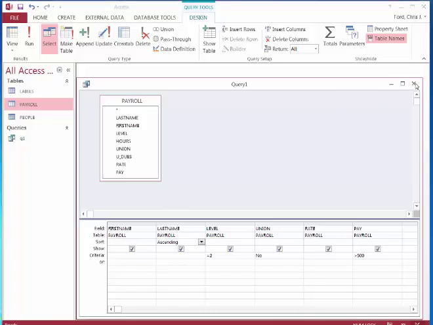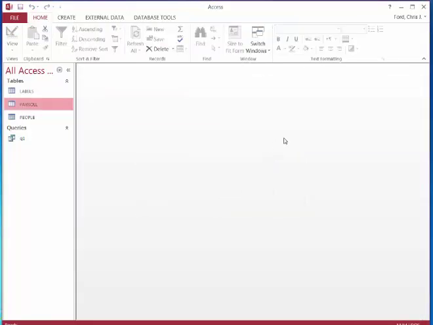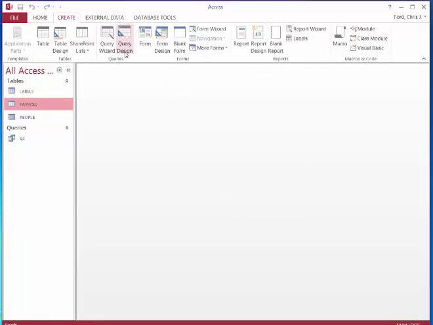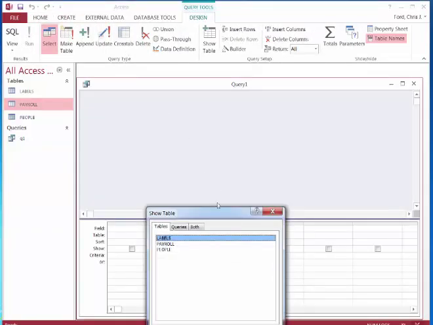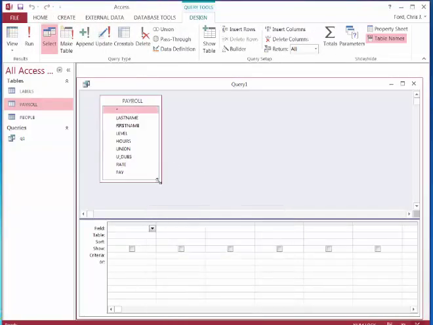I want to show you one other type of query. That's called a math query. So I'm going to go to Create, and I'm going to go to Query Design. I'll bring in my payroll table. And what I'm going to do is I'm going to go up to this icon. This icon is called Totals. And I'm going to click on it one time.